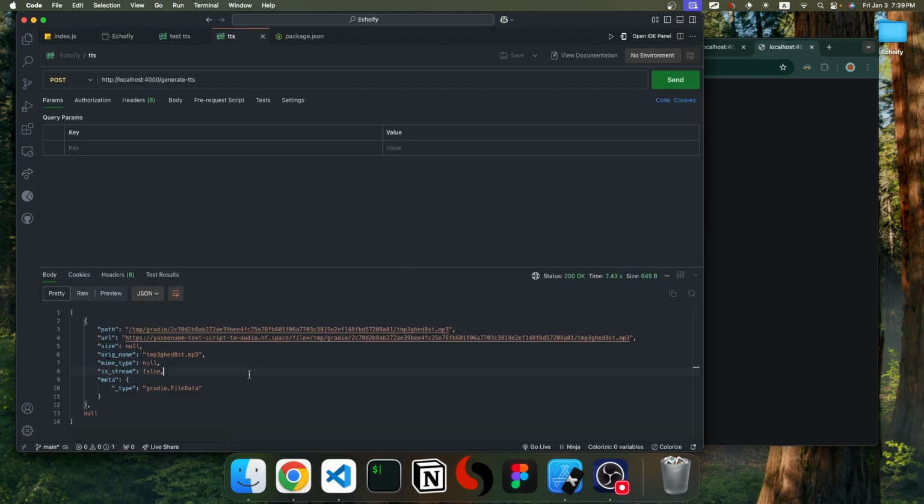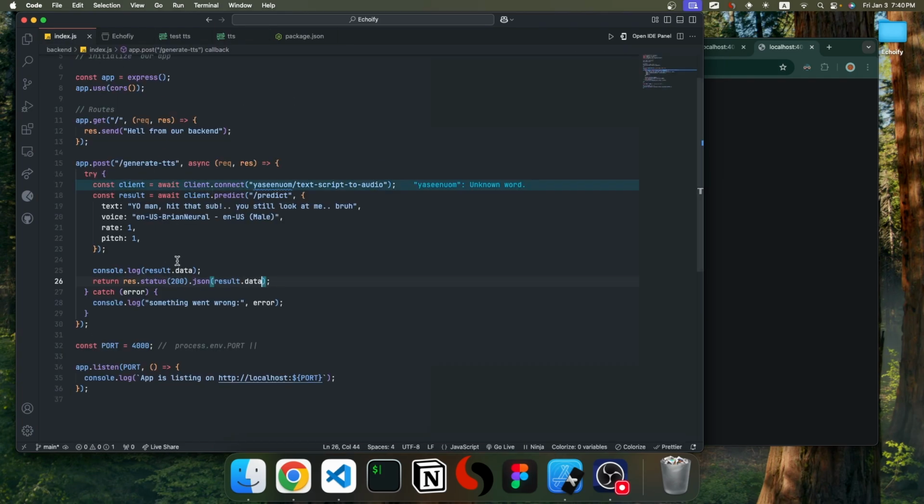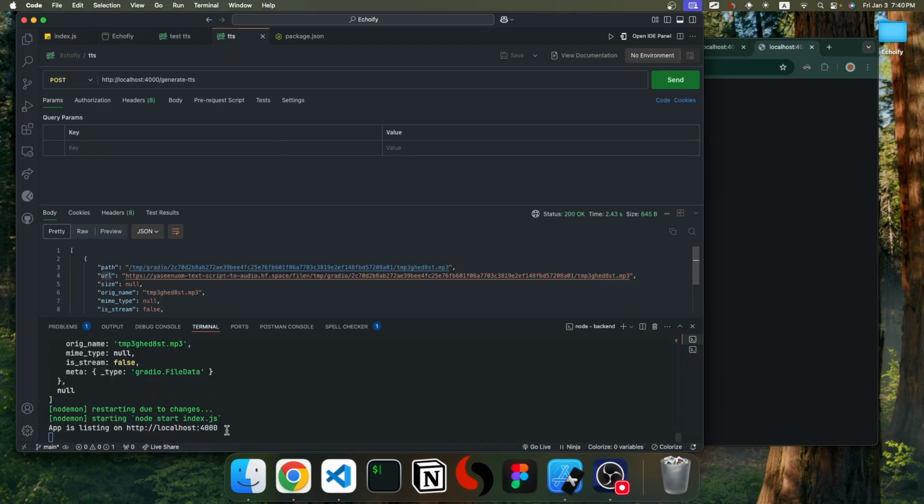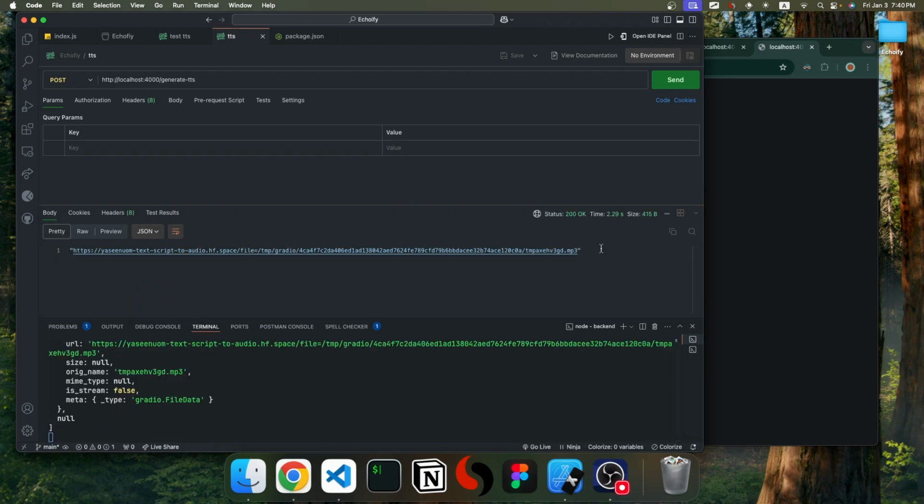That's pretty amazing. But the issue is that it is an array, so it has to be index 0 and then the URL. Let's make it 0.url. Now let's see how it works. Let's do it. It should just return the URL here. Amazing. It just returned it.